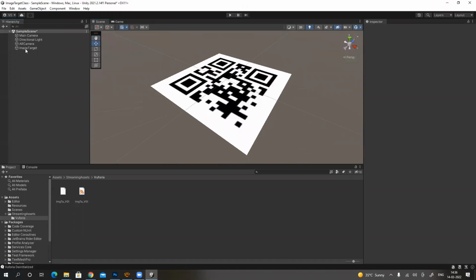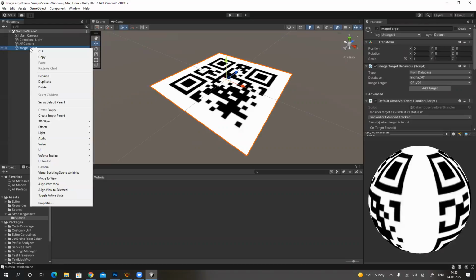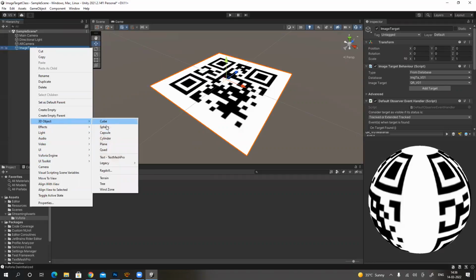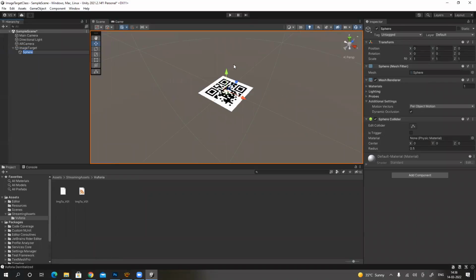Now inside the image target, if I put any 3D object, it is going to be visible. Whenever it finds this image, it is going to generate that 3D model on top. So I am just going to right click here and create one 3D object, which can be a cube, sphere, cylinder, anything. I am going to create a sphere, so this will look like a little 3D shape.